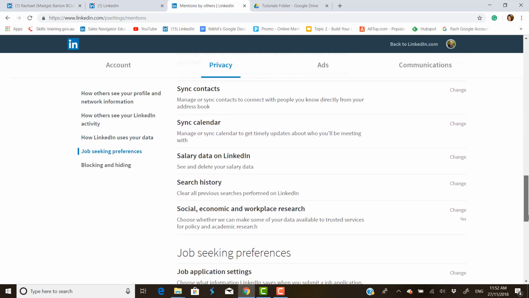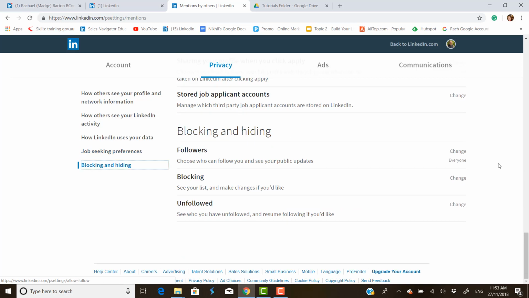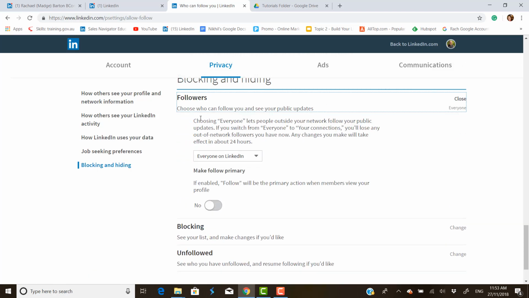There's lots and lots of different options here, search history, salary data, all of these sorts of things. A really important one is this, blocking and hiding. So if you would like to block someone, then you select here, blocking. And if you would like to have certain people excluded from being able to follow you, then you're able to make that adjustment here.